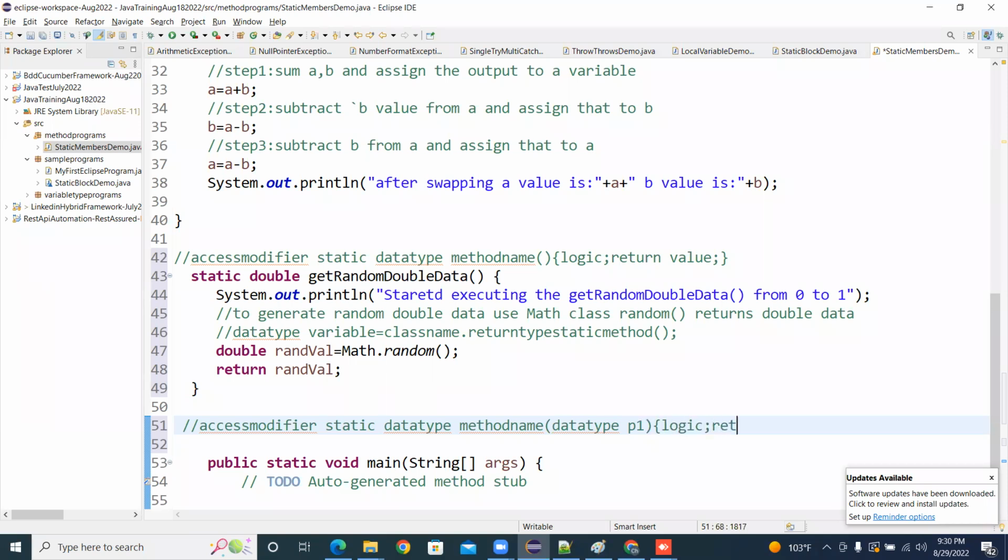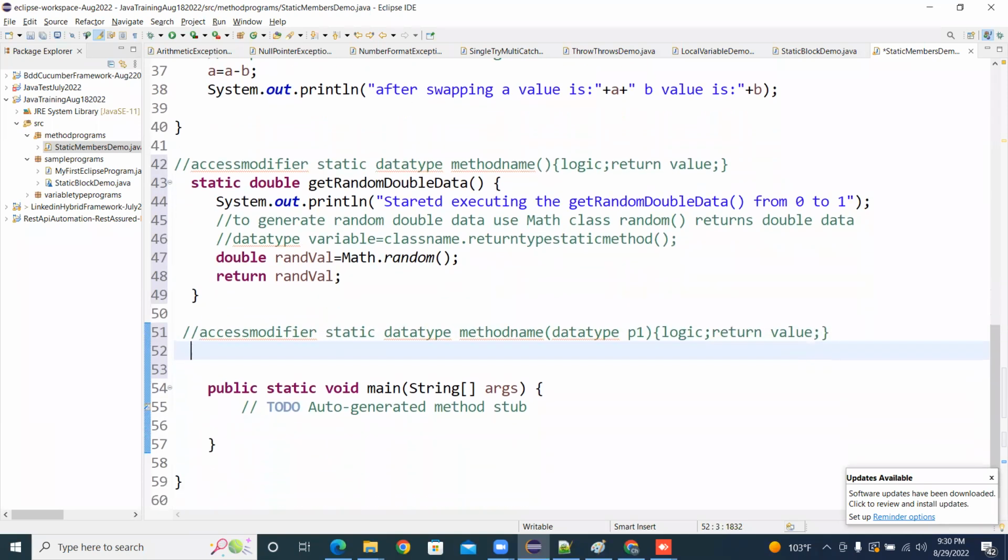Logic. So, return value. See, return type methods with void, return type method without parameters, return type method with parameters. One parameter. You can take n number of parameters here, not necessarily always one. But for this scenario, I need to take only one parameter. What I am doing here is, I want to convert a given Celsius degrees temperature to Fahrenheit.